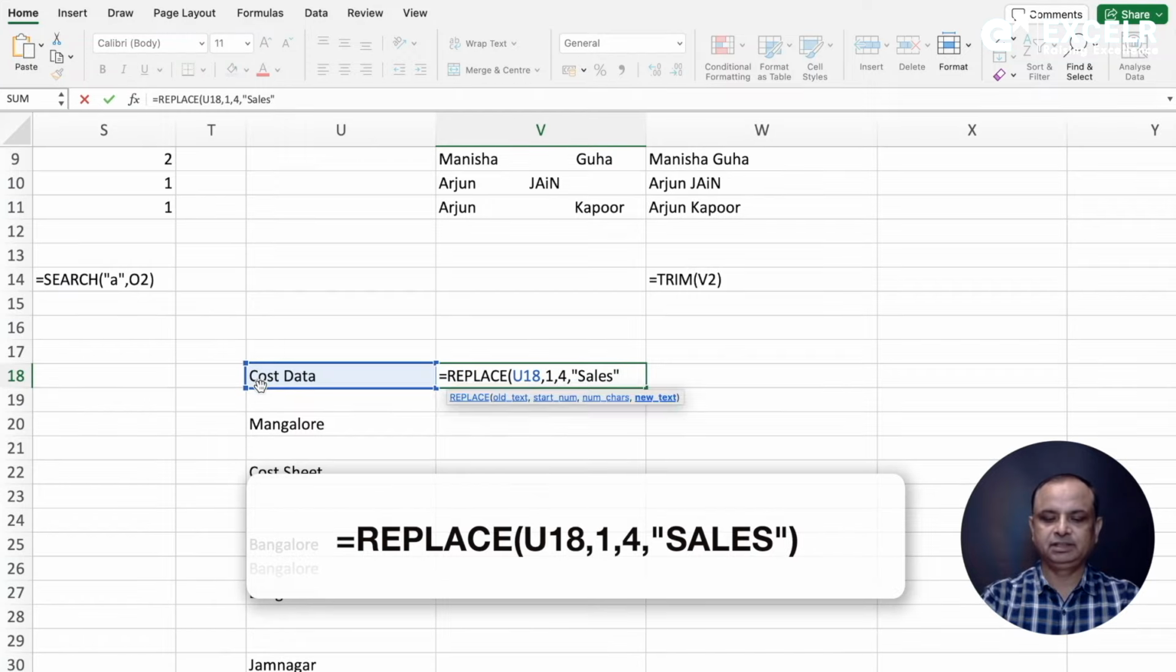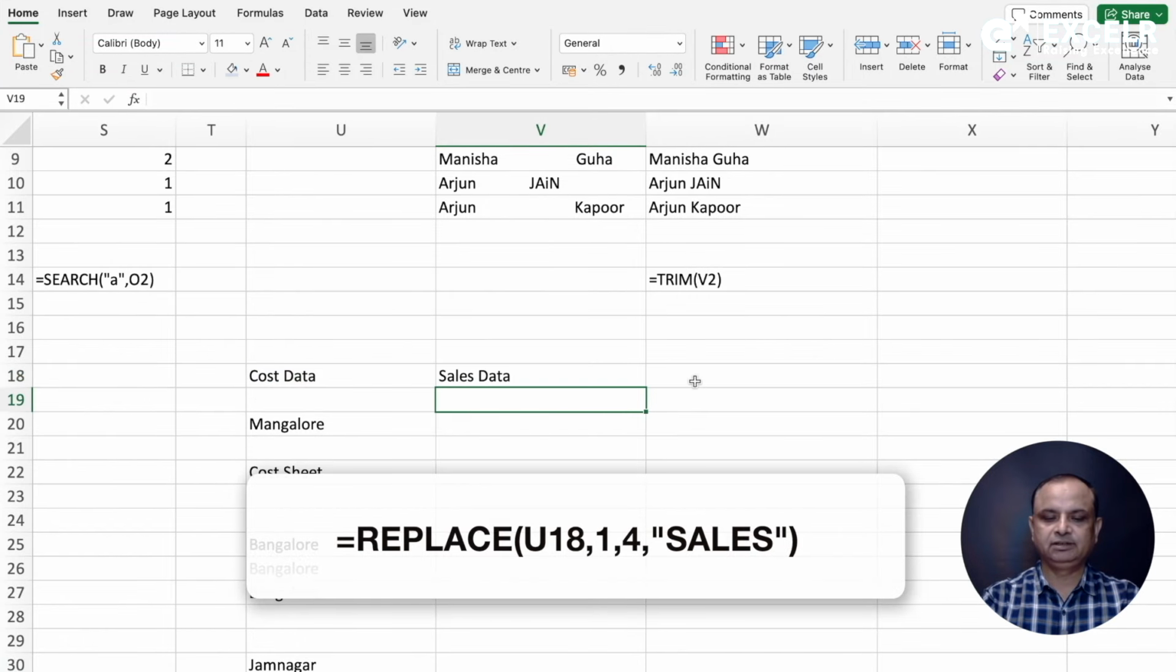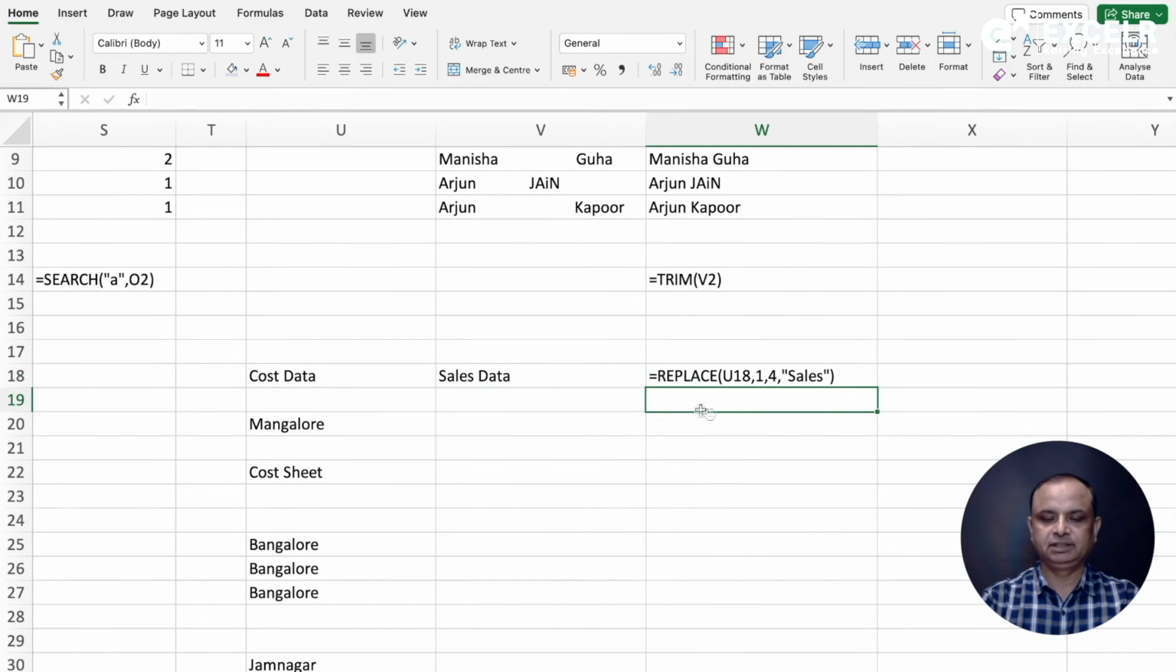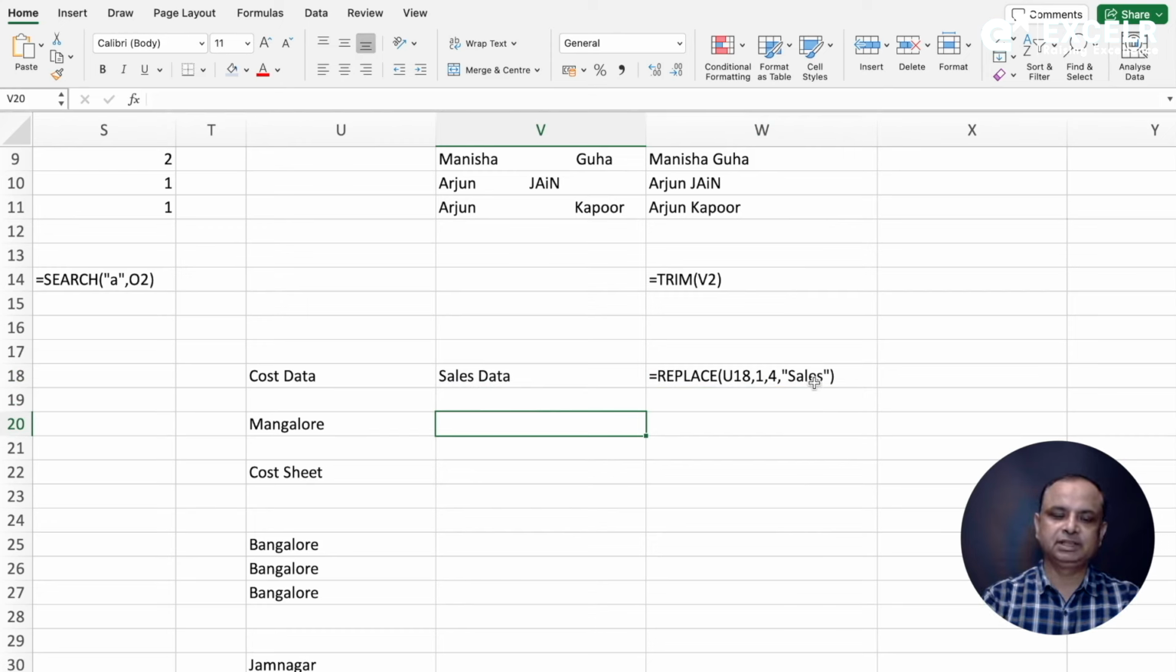Sales, and we can close the data right now. Write the formula text, and here you can see the formula text. Hope you got it here. What is my old text? Starting position, number of characters, and what should be the new text.